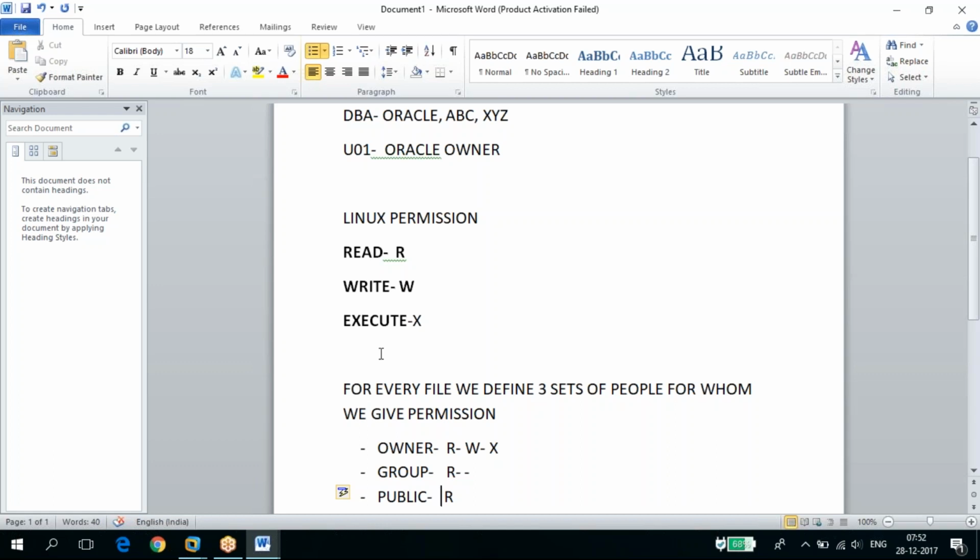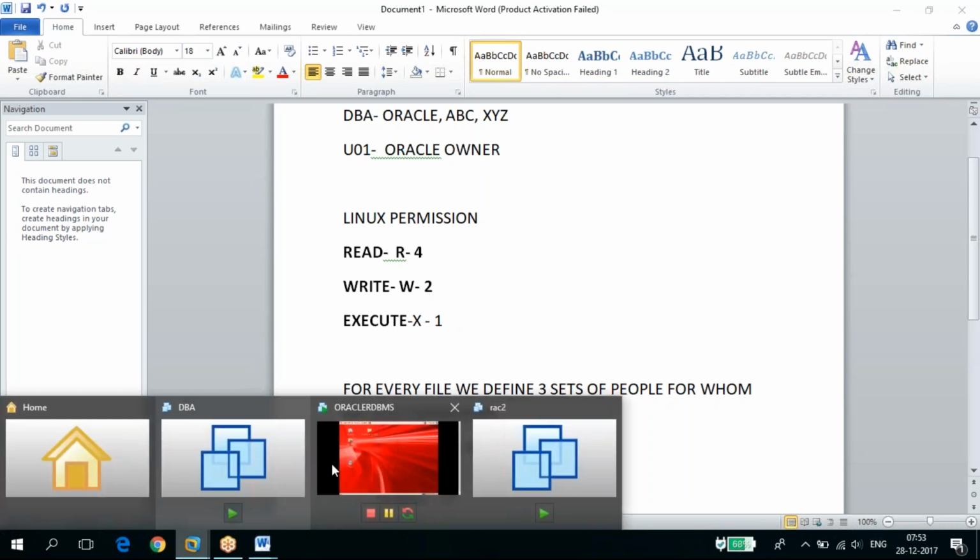And we can assign the permission in numbers. You can use the digits 4, 2, and 1. 4 stands for read, 2 stands for write, and 1 stands for execute. Okay, so I will show you.